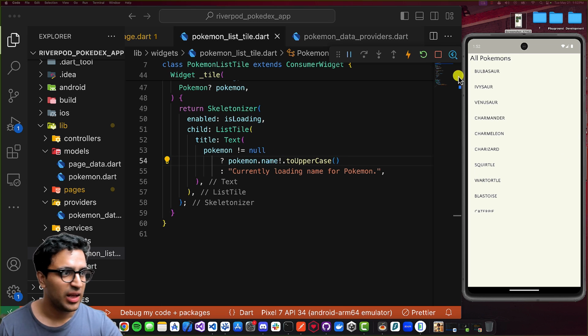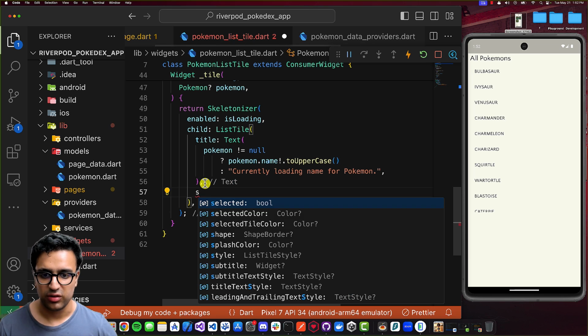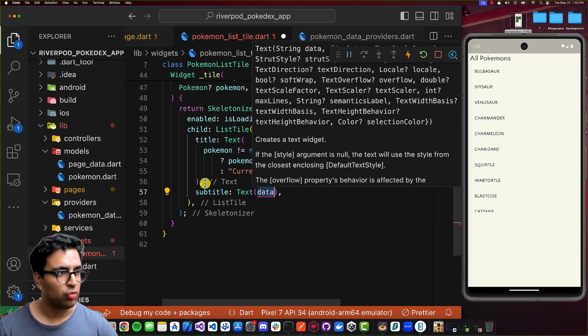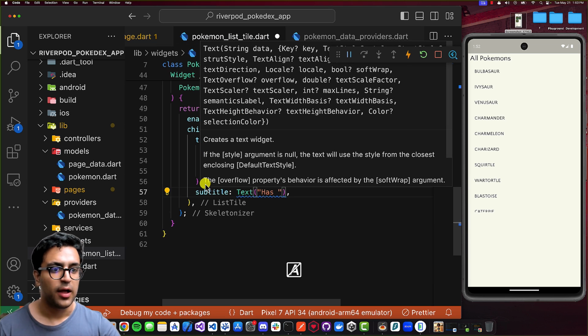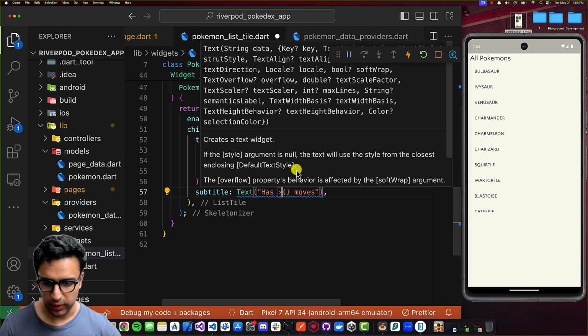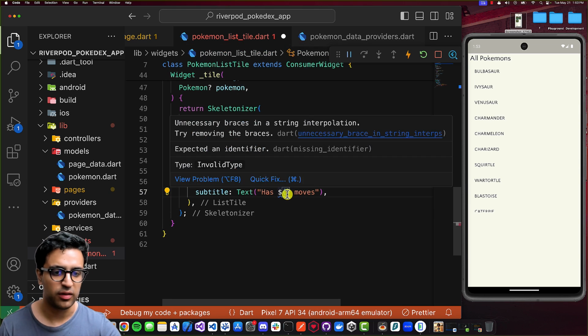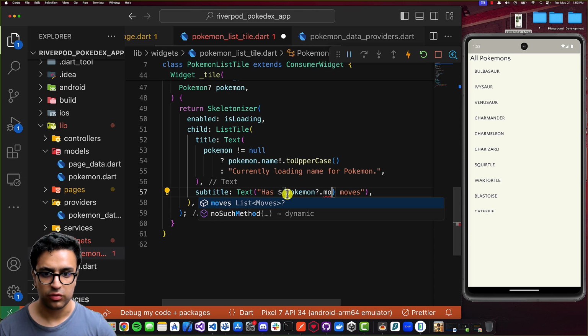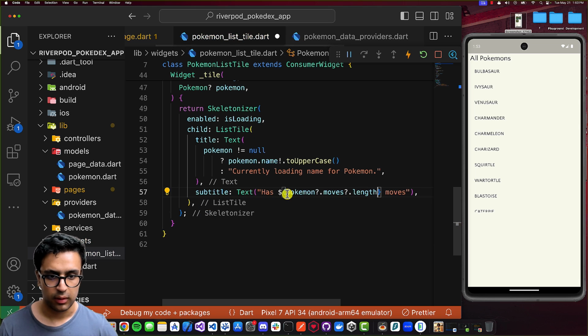Once this is done, let's do the subtitle next. For the subtitle, I'm going to use a text widget as well, but it's going to have the following text: "Has", then how many moves our Pokemon has, and then after that a space and "moves". So it's going to say, for example, "Has 0 moves". And here I can actually add the moves. To interpolate the variable, I can use the dollar sign and then curly brackets, pokemon?.moves?.length. And there we go.